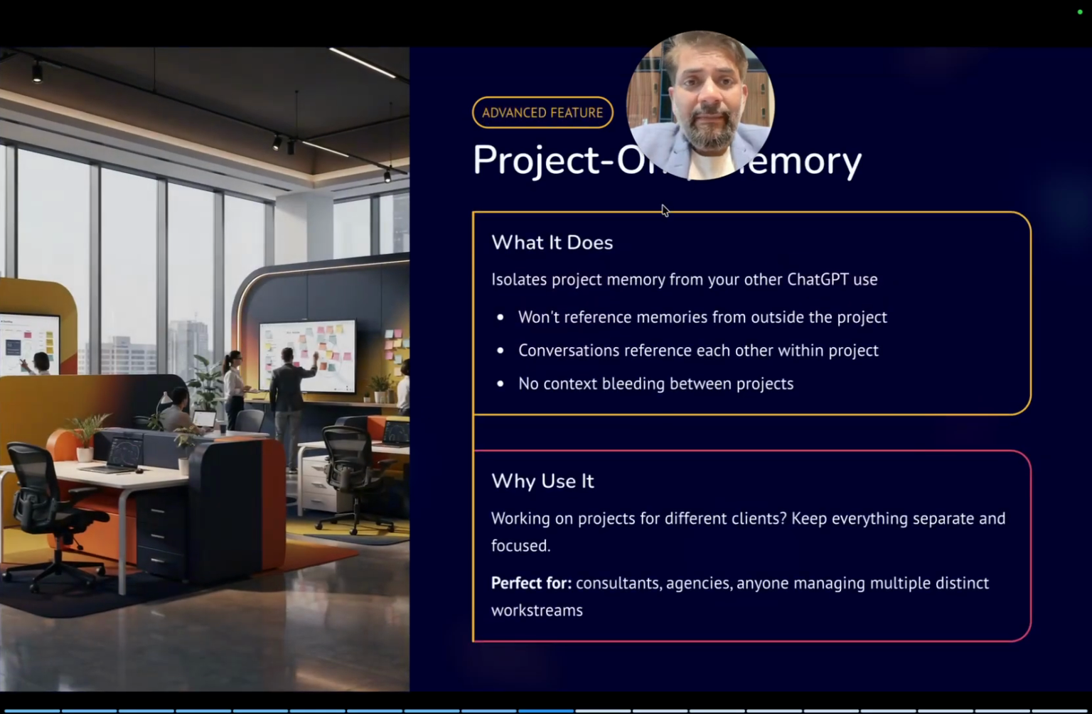Project only memory. What is that? So here is a nuanced feature worth understanding. Project only memory, which we just saw in the project settings option. So when you create a project, you can choose to isolate its memory. This means ChatGPT won't reference your other memories from outside the project.